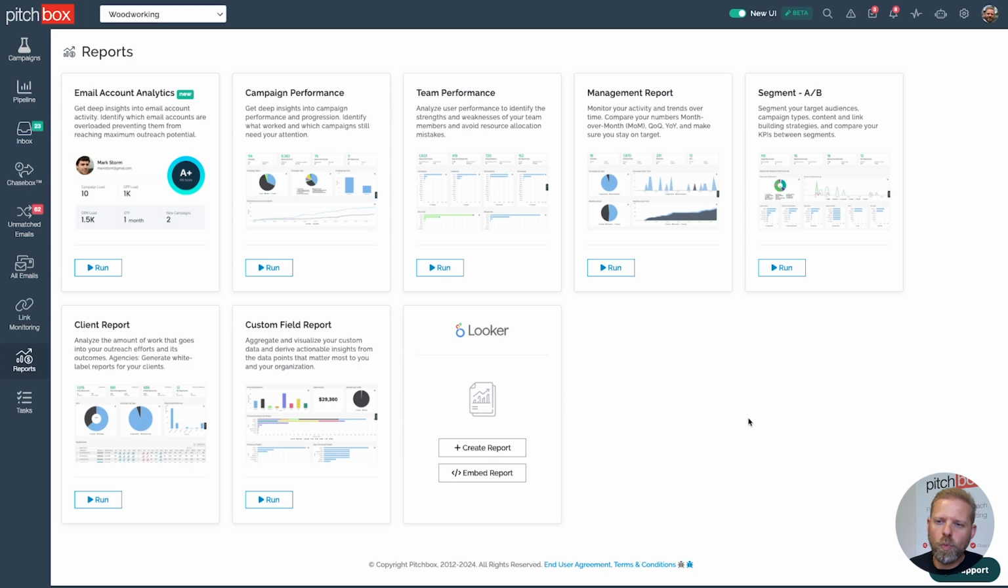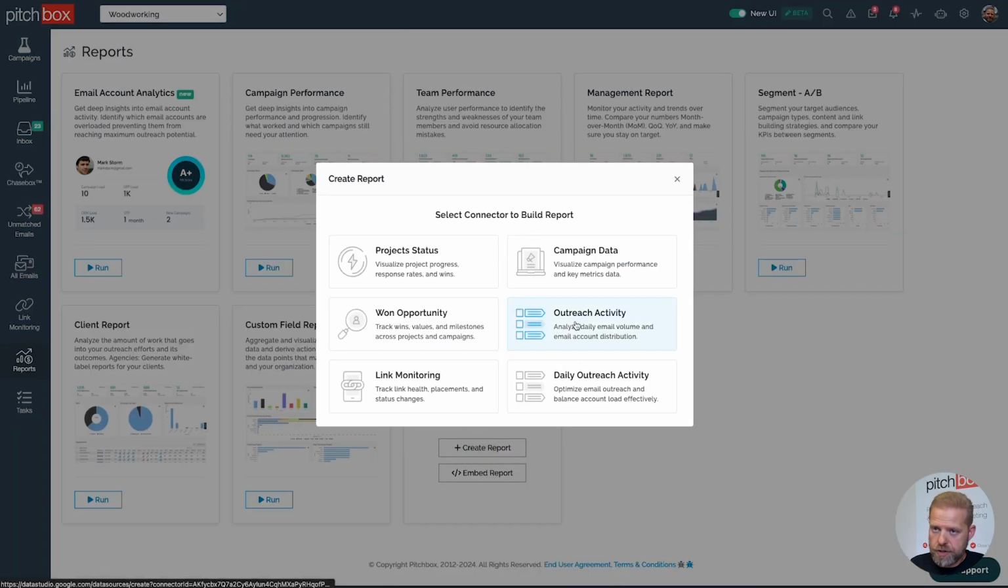We'll use my woodworking project and create one of the reports. Now, we click on Create Report, and we see a Select Connector to build the report options. We have 6 different connectors. Connectors are basically data sources. So when you select one of those data sources, Pitchbox will send that data with a lot of different data points over to Looker so you can build your report there.